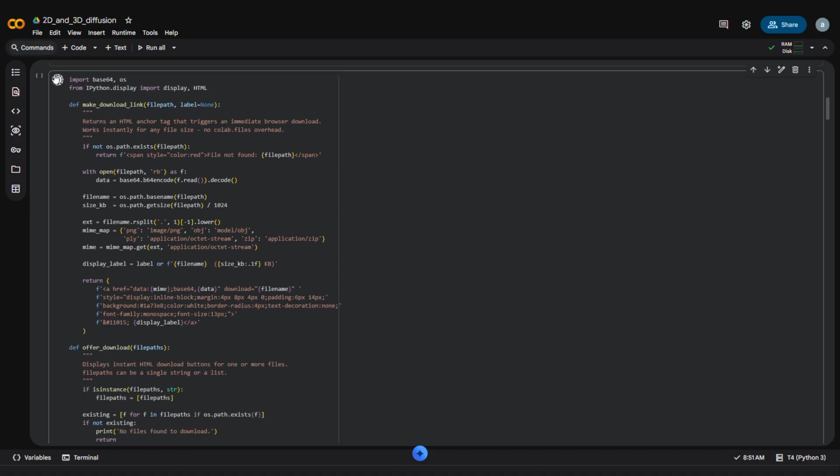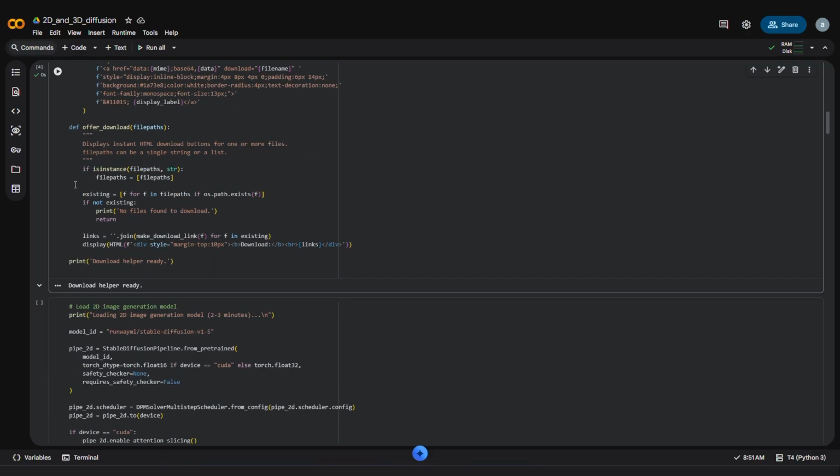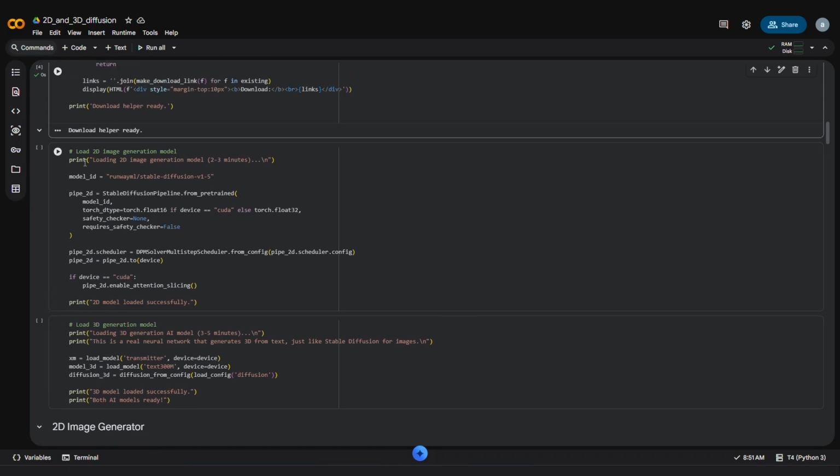Once we're done with that part, we get to cell 4, which creates the output function that converts generated files into clickable download buttons, allowing images and 3D models to be instantly saved from the notebook.